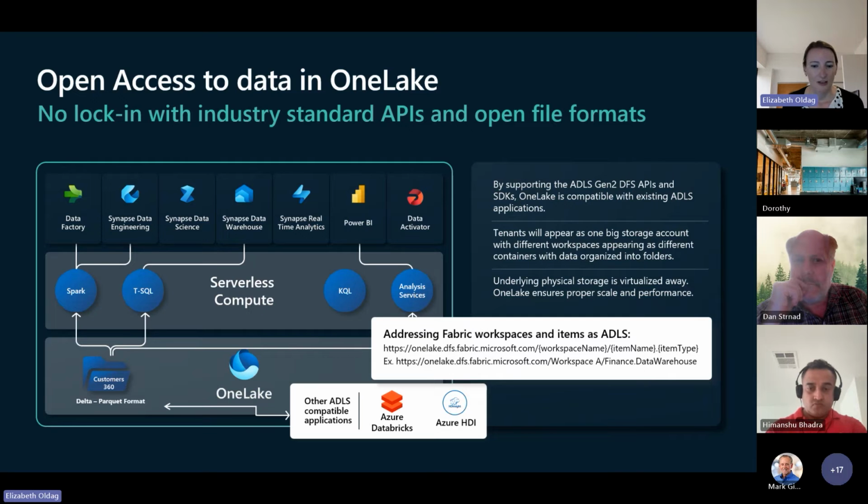So if you're using Databricks or Azure Storage Explorer or Informatica or other third-party tools, you can simply refer to your data like you would in an ADLS account, but now your account name is just OneLake and your container name is the workspace name, and then the folder underneath that would be your item name and the item type. So you're able to access this data from any open system.